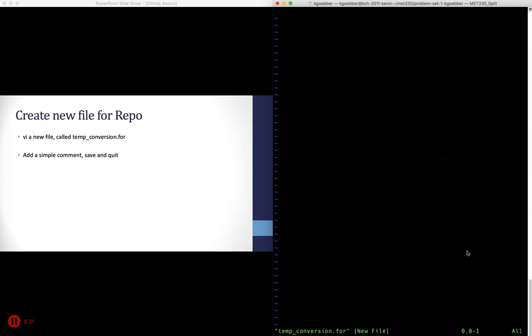Hit enter. We're now in our new file. I'm going to get in insert mode by typing i, and then I'm going to go out to column 7, put in my program statement, temp_conversion, and then put in a couple spaces, add my end statement, because I know I'm going to need these two things. And that's all I'm going to do for right now.